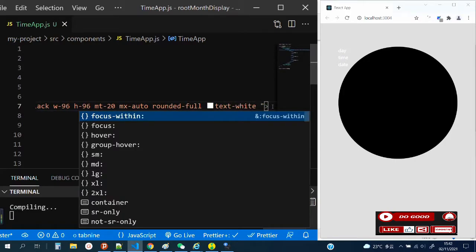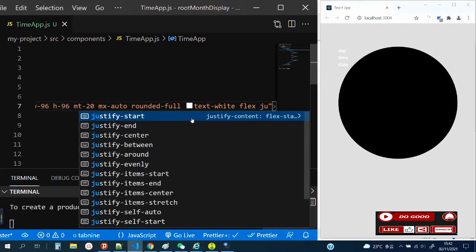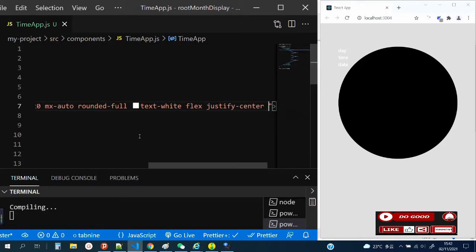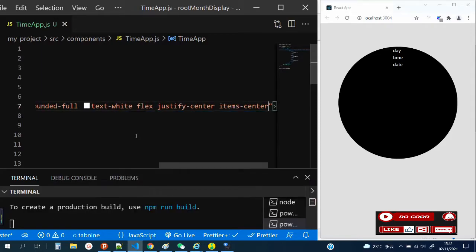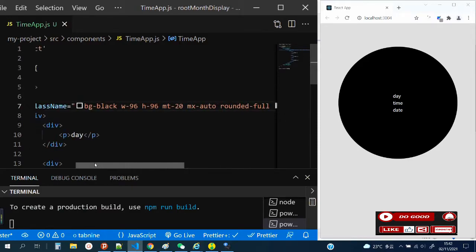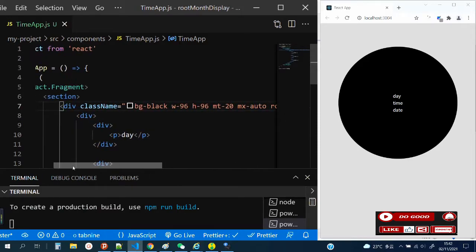Then bring them to the center of the page. To bring them to the center, we say flex, then justify-center, then what again, items-center. So that is that. Good. So our day, time, and date is ready.